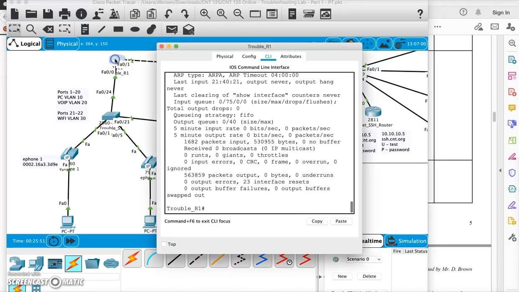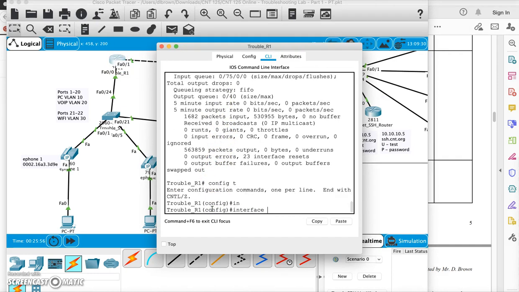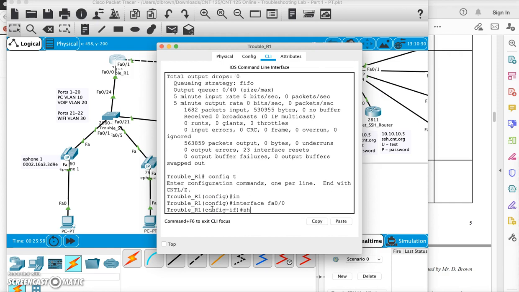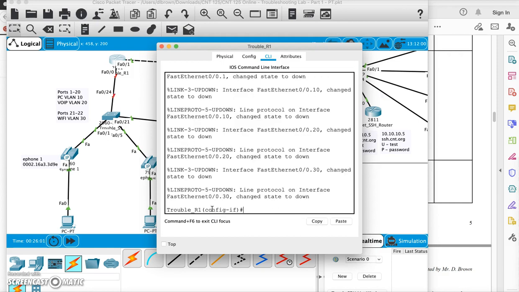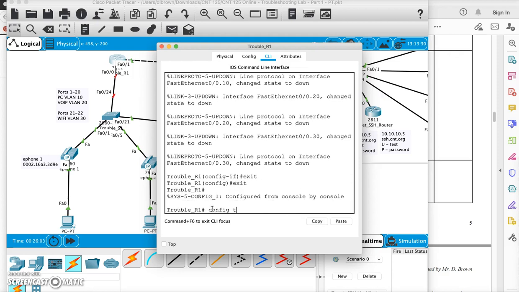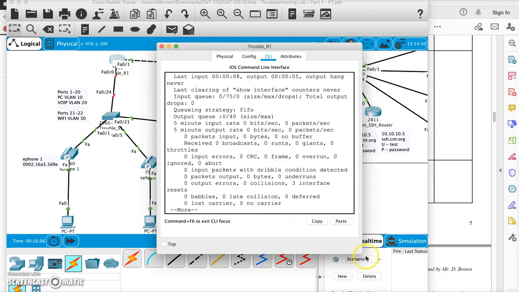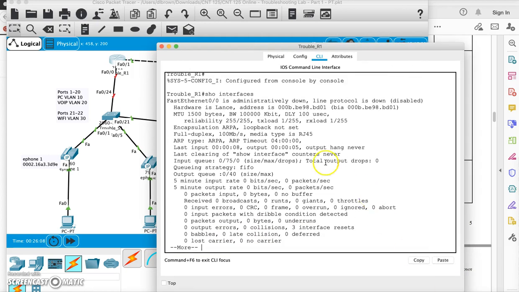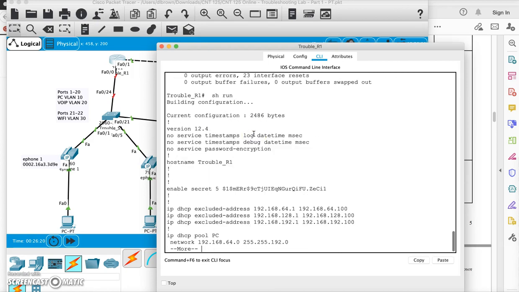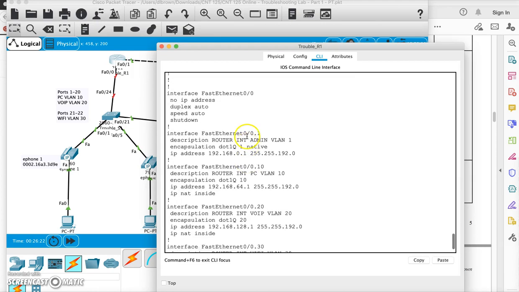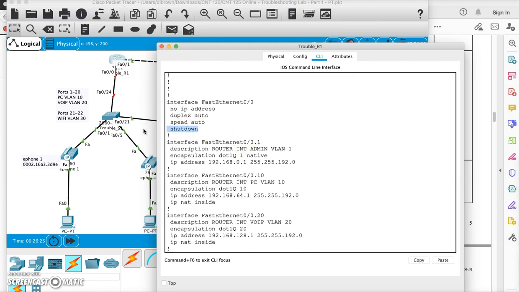And actually, let me do this real quick. Let's do config t, and I'm going to do interface FastEthernet 0/0. And let's do a shutdown on this. And I'll show you when I do that, if I do the show interfaces again, what I'll see on this guy is it's administratively down, line protocol is down or disabled. So if I did the show interfaces first, I would see that that is a significant issue. But in my case, I jumped to the show run, and I saw that it was shut down, so I issued the no shutdown.